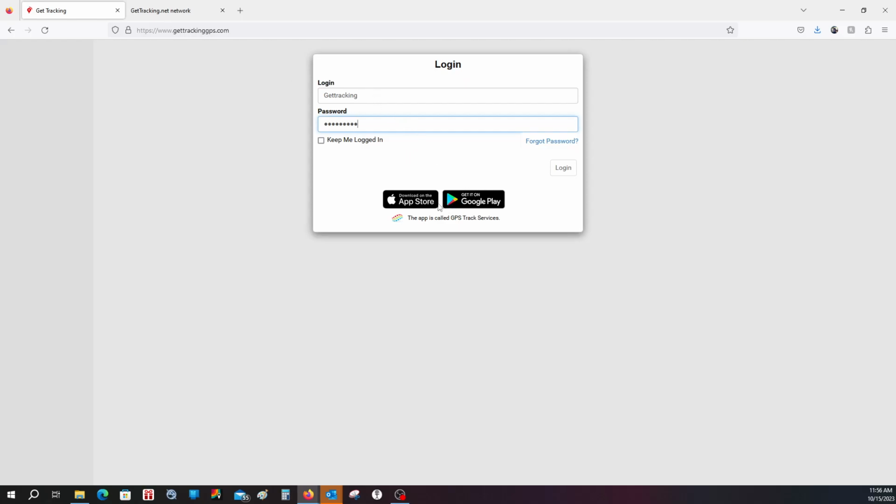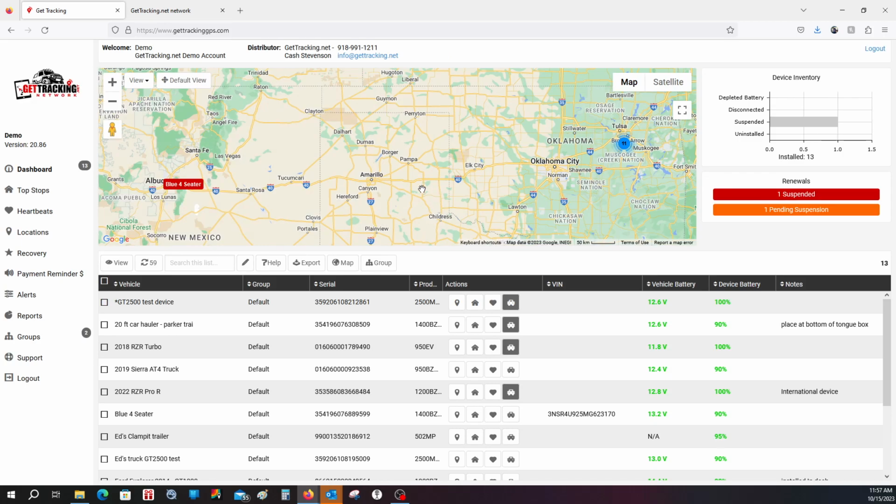There are apps available to download. You can download either the iPhone app or the Android app. Put your username and password right here and press keep me logged in. You should stay logged in and press login. This is going to take us directly to the dashboard.